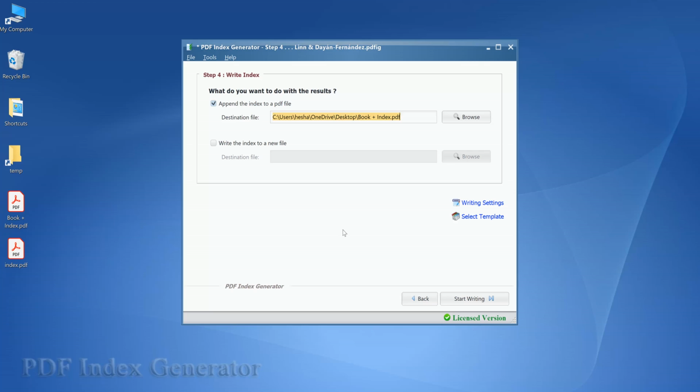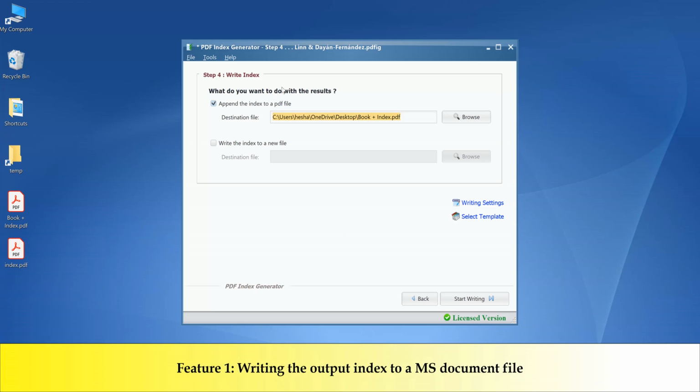Hello. In this video we will show you what's new in version 3.4 of the PDF index generator software. Feature number 1. Writing the output index to a Microsoft document file.